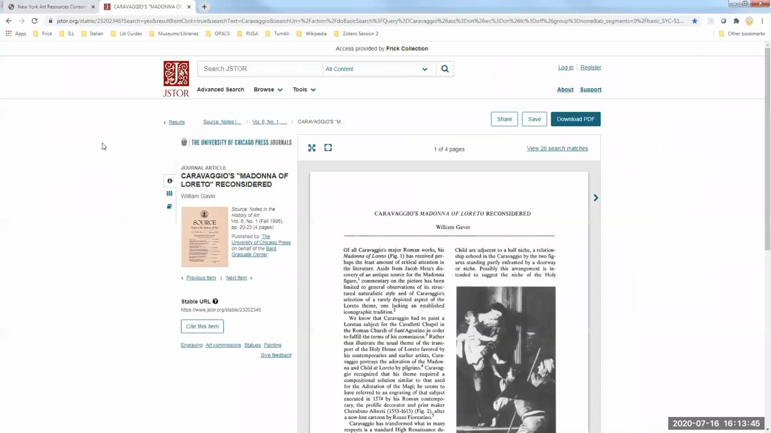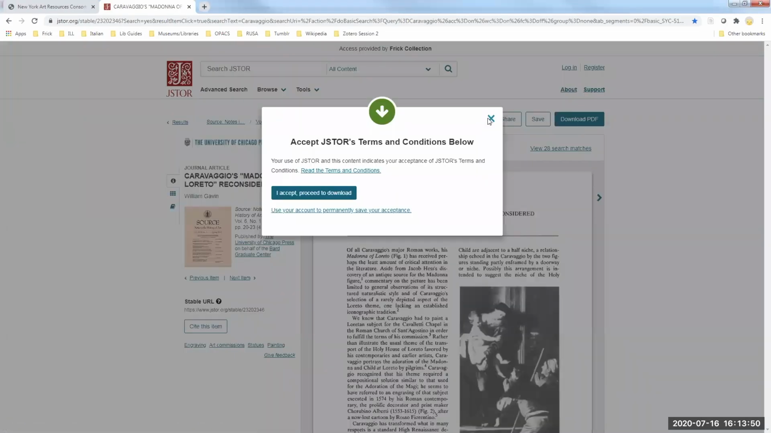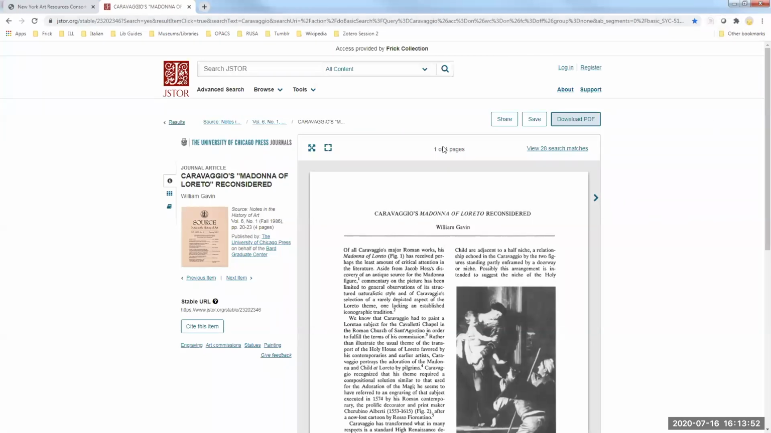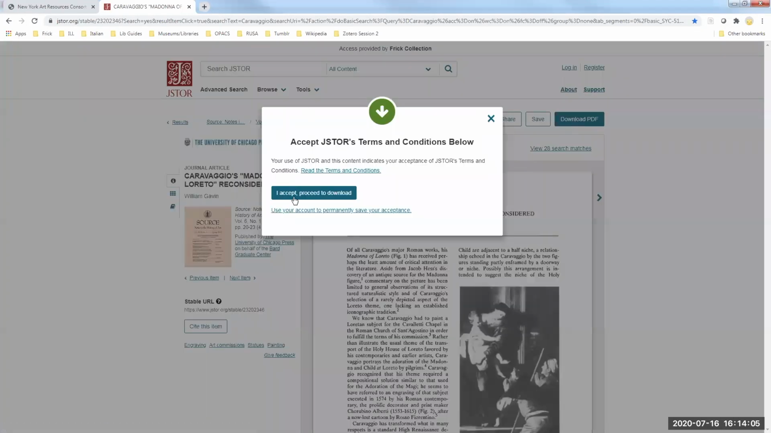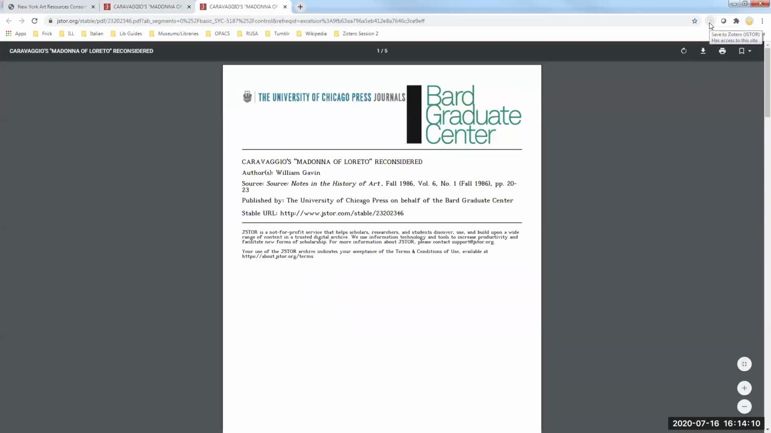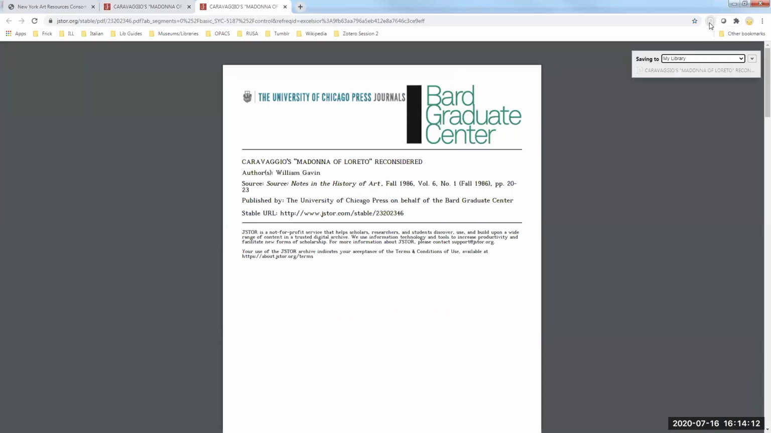Now let's go back to my record. So if I try to just download it here, the reason why it attempts to do so and it says no is because I haven't accepted the terms of service that JSTOR is offering. So let me go ahead and do that. I'm going to click on download PDF, accept and proceed to download, and now click on save to Zotero. And there it is.